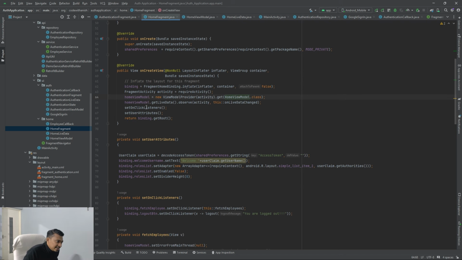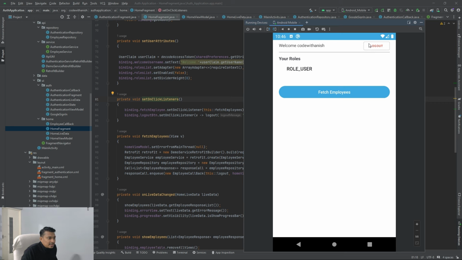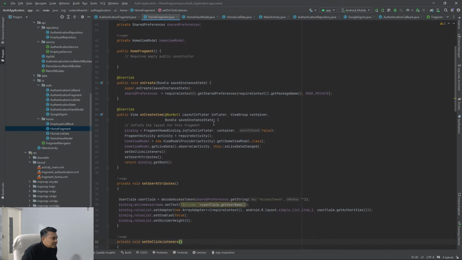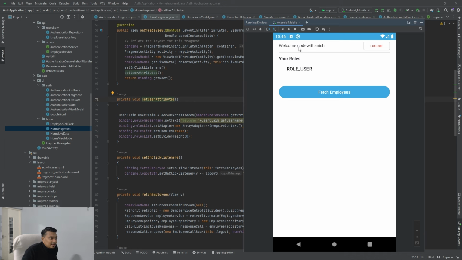Then again set on click listener. Same thing. Here for the on click listener, we have only two listeners, correct? So we have a logout button and a fetch employee button. So that should be handled. Yeah, I will gradually come there. Before that, set user attributes. So as you see in here now, when I came, we have something like welcome. This is the username I have used for signing in, correct? Code with Anish.